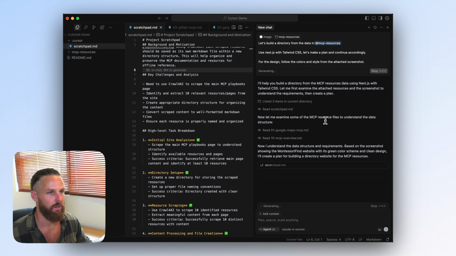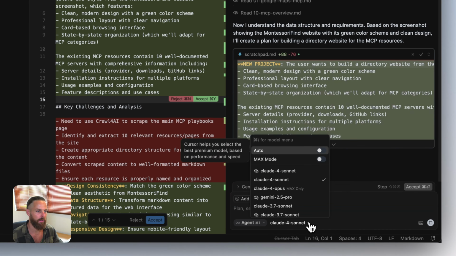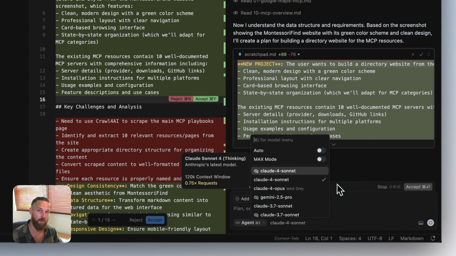And you can see it examined the resource files to understand the data structure. It understands the structure and requirements. It sees the screenshot and is creating a plan in Scratchpad here. Now, if you ever want it to be faster, go into max mode, but it will cost a bit more money.